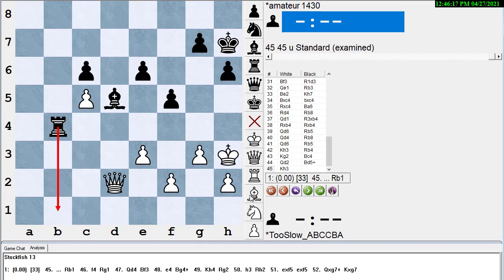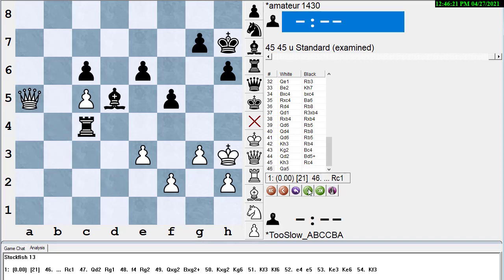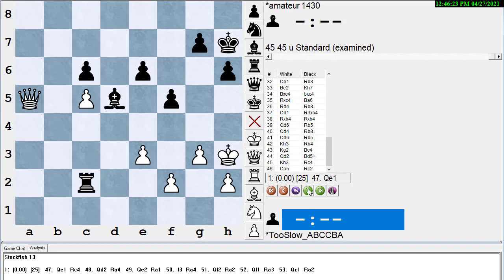Stockfish says rook b1 is equal. Rook c4 going after the pawn. Queen a5, rook c2 hitting this pawn. If white tries to guard it, his queen's all tied up. Equal game.